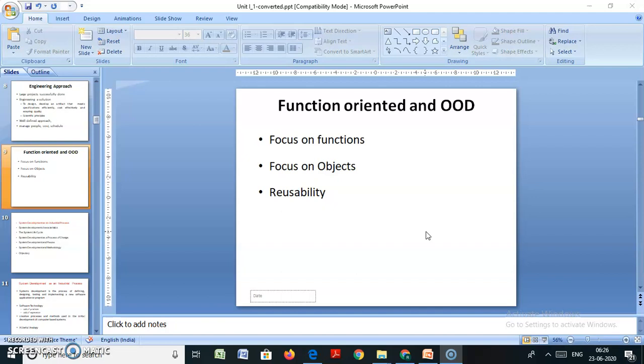Another main difference between function-oriented and object-oriented design is that function-oriented design is suitable for projects with stable requirements, whereas object oriented design is suitable for projects with changing user requirements. Nowadays the user may change the requirements day to day. So based on those user requirements only, we can develop the product. So the object oriented design approach is suitable for projects with changing user requirements.